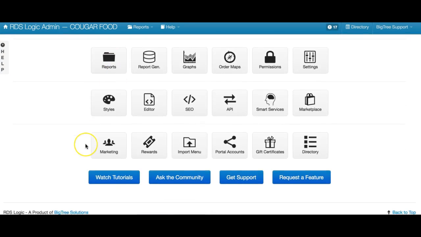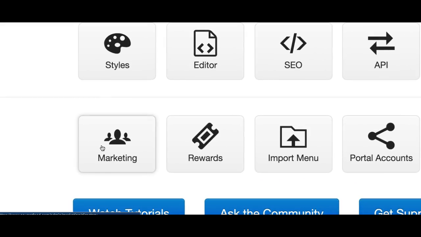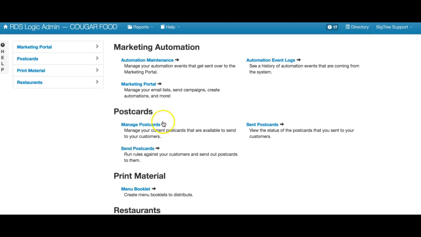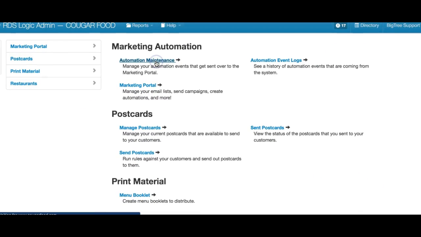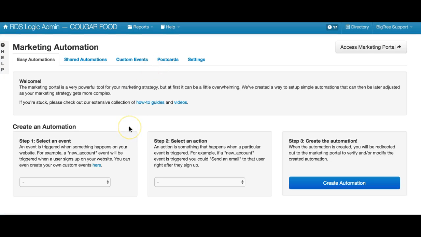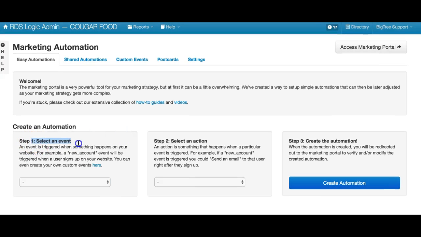Then what you can do, if you are using the marketing suite, you can get a little bit more detailed. So I'm going to go to marketing again. Instead of doing anything with postcards, I'm actually going to go here to automation maintenance. When I'm in automation maintenance, again, this might require just a brief lesson here. So by default, there's a few automations that come into the system, like little triggers, events.